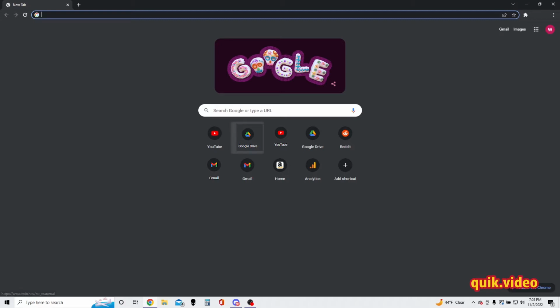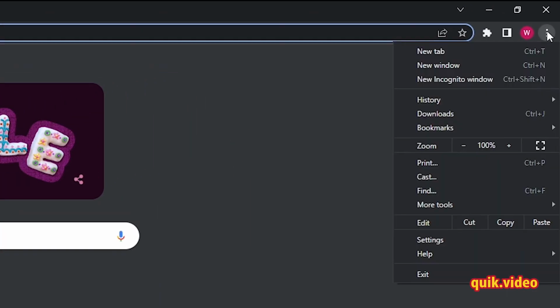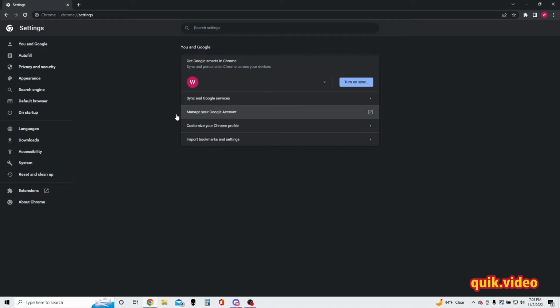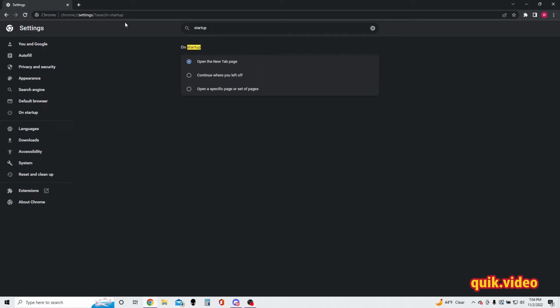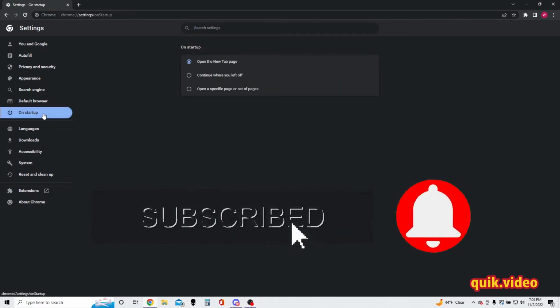But to set the home page, all you need to do is go up to the top right and click these three dots. Go down to Settings. And then over here on the far left, on Startup, go ahead and click that. If that's not appearing for you, you can go to your search settings and you can just type in Startup. And that menu will appear as well. So I'll go ahead and click it just so you see it's the same menu.